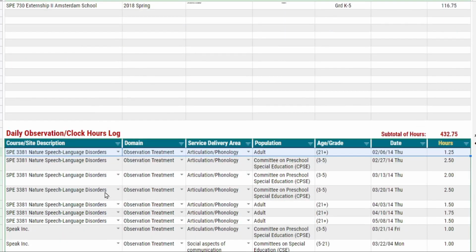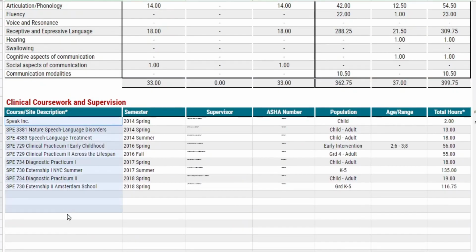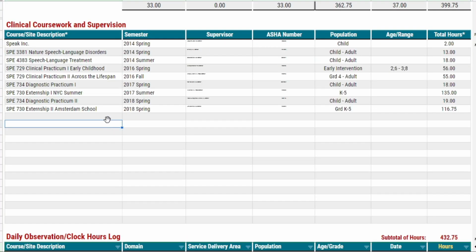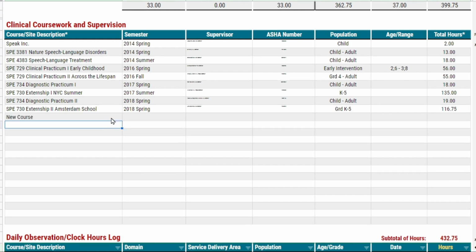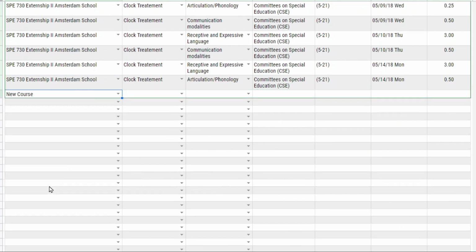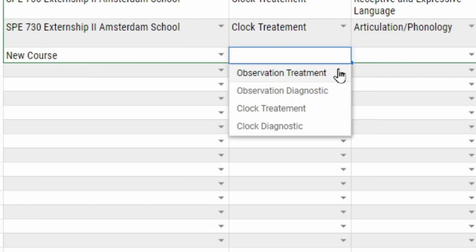As you conduct your observations or your clock hours, you would put those experiences down here in this list. So whatever course that you enter here will be available for you in this drop down. If you add a new experience here, your drop down table will update. Then you'll be able to add that course and the number of hours that you either observed in treatment or diagnostics, or that you work directly with a client in treatment or diagnostic.